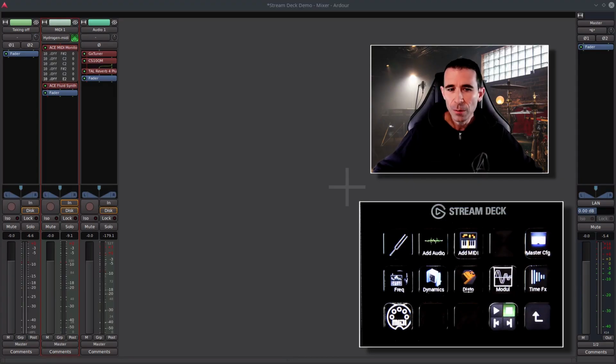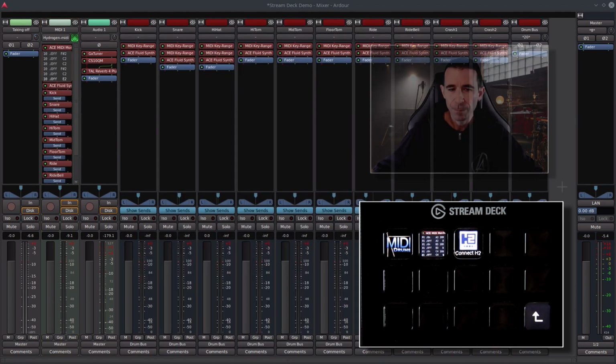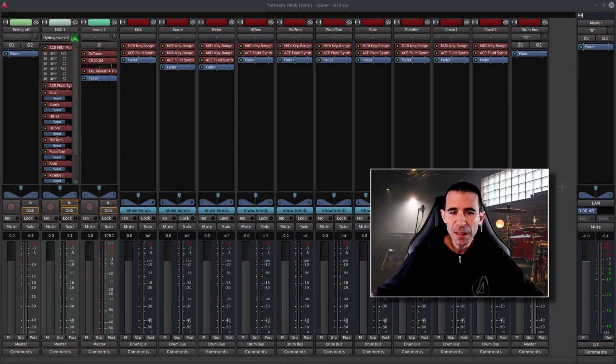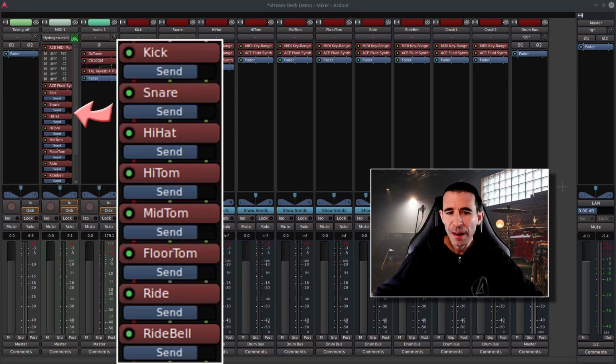From the main menu to the MIDI submenu, and here I press the MIDI drum button. See the collection of MIDI buses that have been created? They each have the Ace Fluid Synth plugin and the MIDI note filter, or filters, to play only the intended instrument. Notice how they're all being fed by aux sends from the initial MIDI track, and these sends are placed before the fader, as it's my preference.